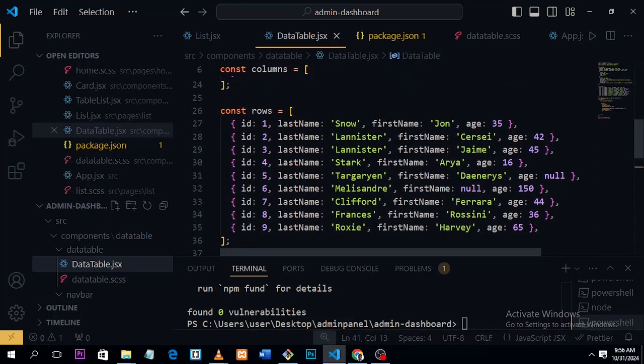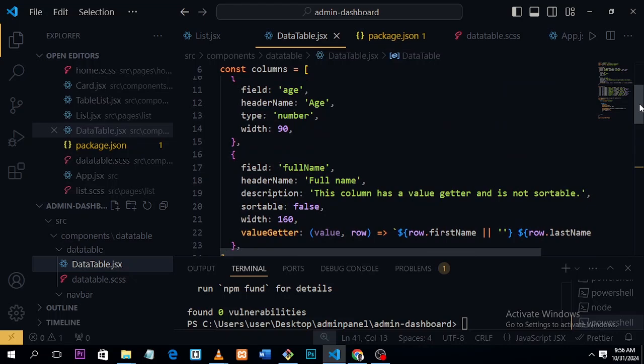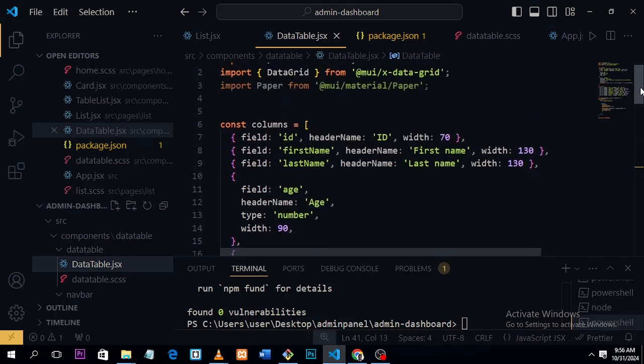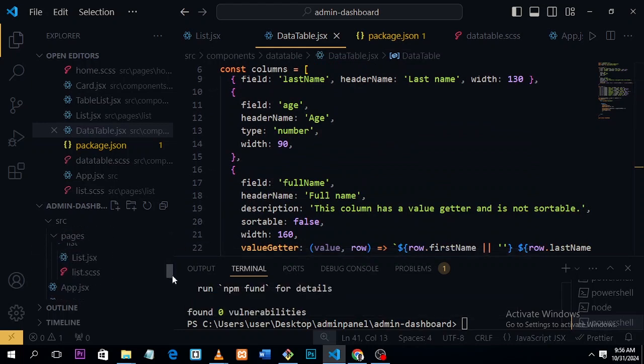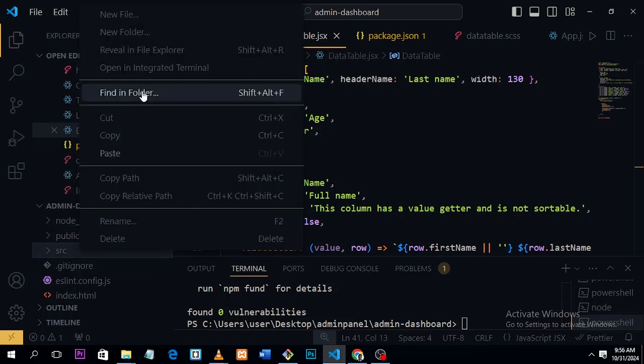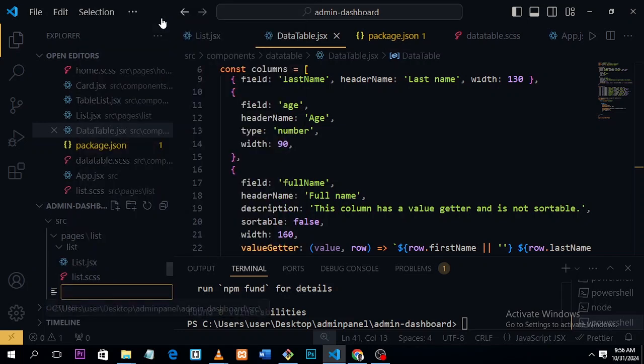These are not the data I want to use. I'm going to create my own data, and I have to pause this video. I'll just show you how I'm going to do that. I'm going to go to my source, go inside my source and create a file. Call it data.js.